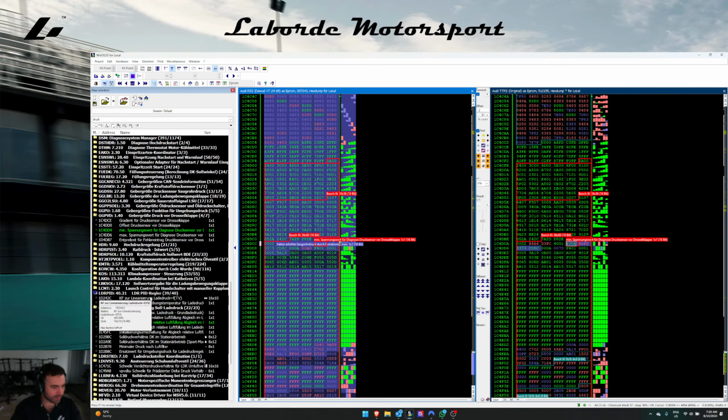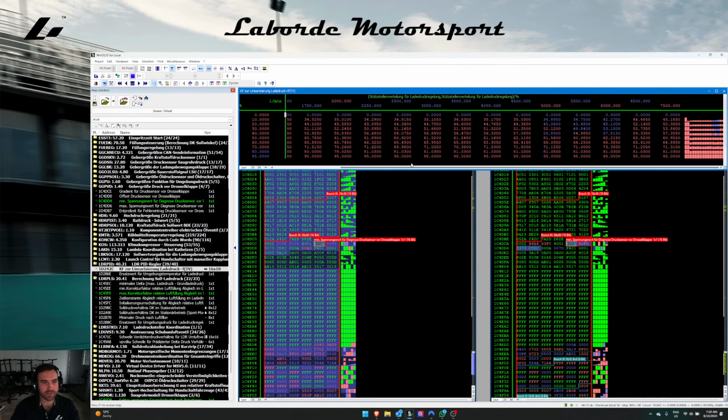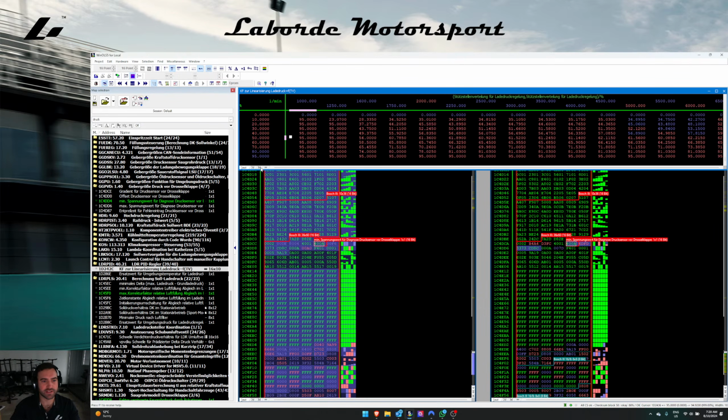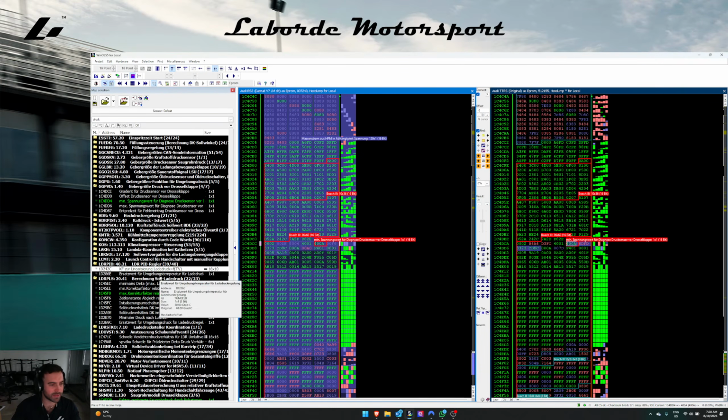We've got our PID maps. So this is the steady state. Oh no, this is not steady state. This is the limitation for the wastegate controller, but we won't be needing this particular map because we're running open loop for this particular car.